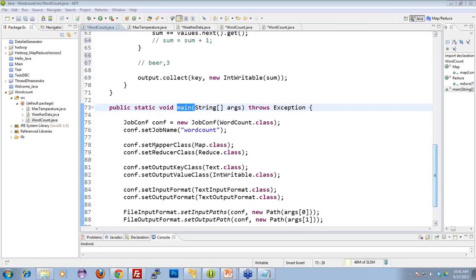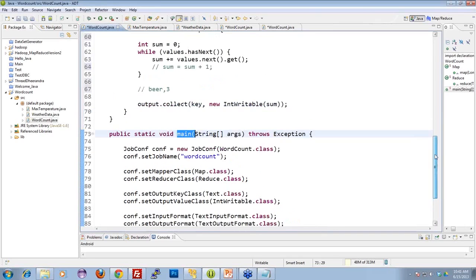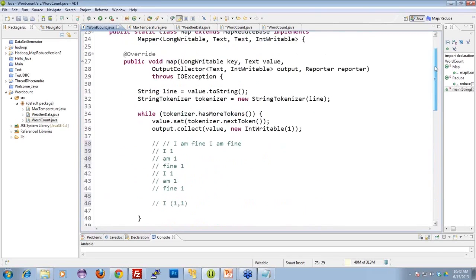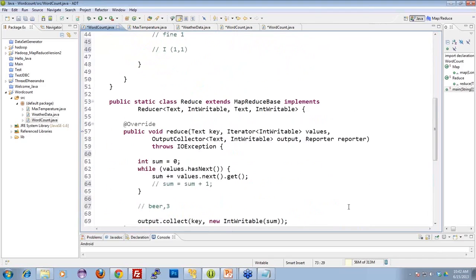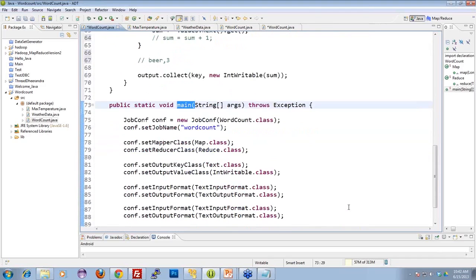Then you set the mapper class. Conf.setMapperClass. So this is where we set the mapper class. The mapper class is this map class which you've defined up here. This is the map which we're talking about. Now if you go down, we also define the reducer class here.